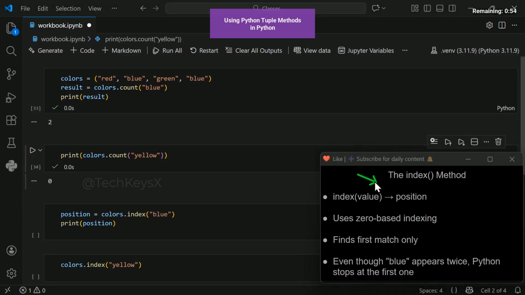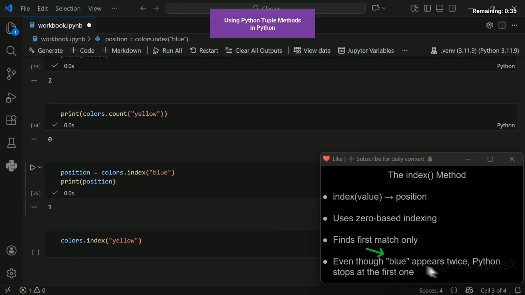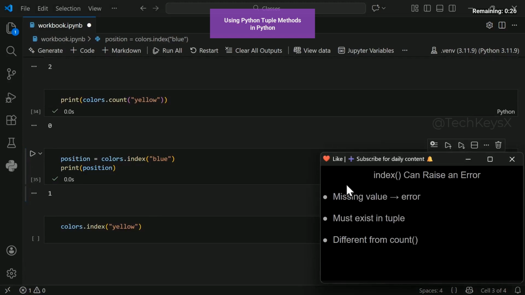So with the index method, it returns a position. It is 0 index based and it finds the first match only. This is important. So we had 2 blues over here. And if I were to run this code over here, then it's only going to return the position of the first one. So if I run this, you can see at position 0, 1 is blue, and that's the output that we get. So even though blue appears twice, Python will stop at the first one. So hence we've only got the first position and not the position of the last one. The thing to watch out for with the index method is missing values cause an error.